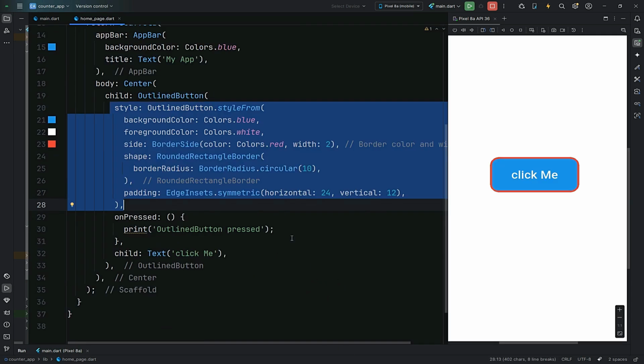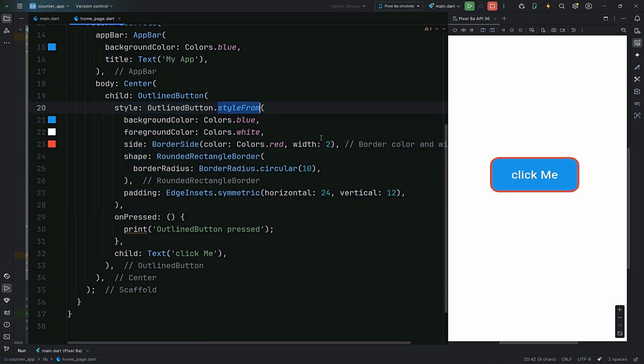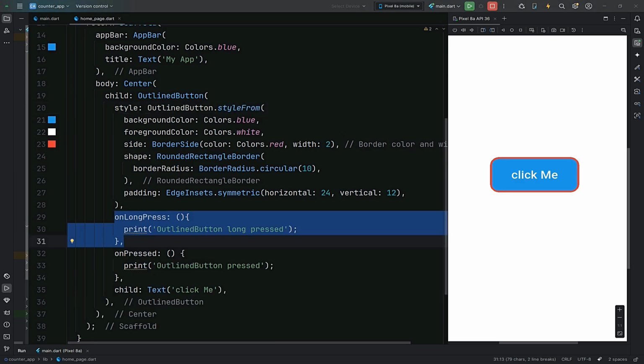You can easily customize the look and feel using the style property. With styleFrom, you can adjust the text color, border, padding, and shape of the button. The onLongPress function is called when you press the button for a long duration. So that's the OutlinedButton: clean, modern, and customizable. It's a great choice when you want to draw attention to an action without being too bold.